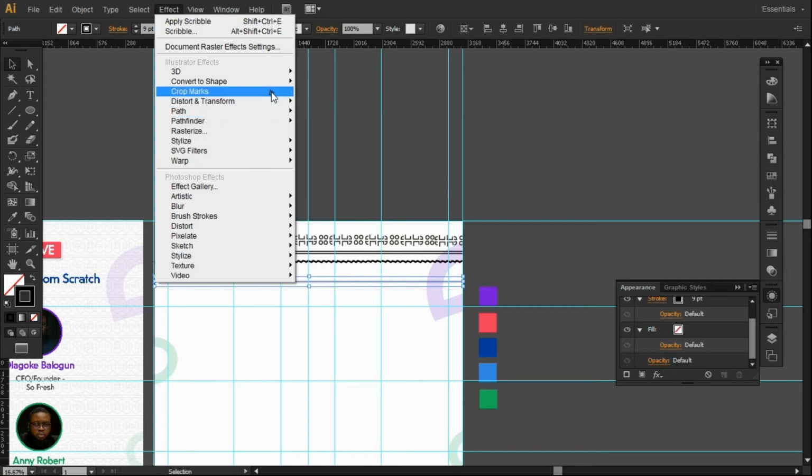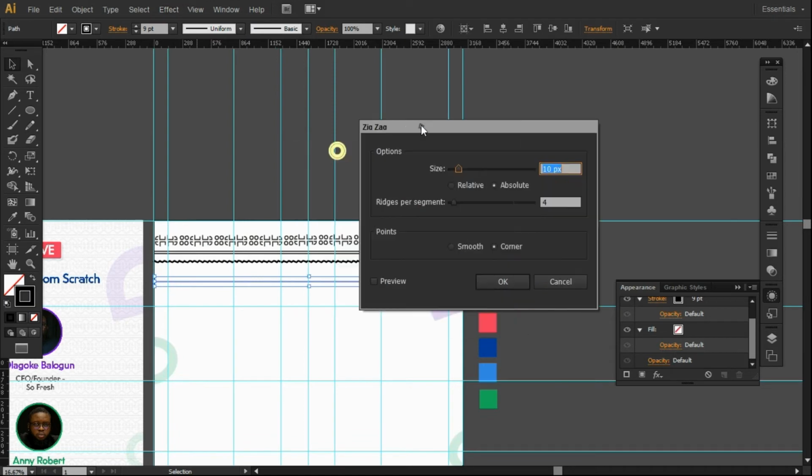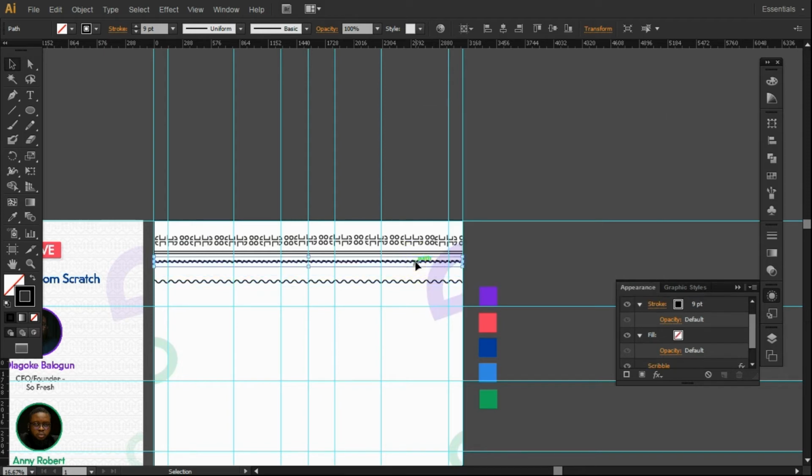Gotten the exact pattern. I think it's a zigzag. Yeah, it should be zigzag. Let's try zigzag instead. Yes, I think zigzag is better. Oh, perfect. So zigzag is the correct effect to use.